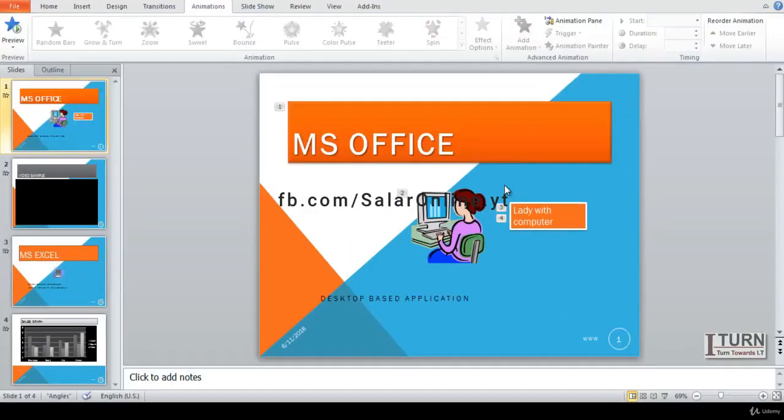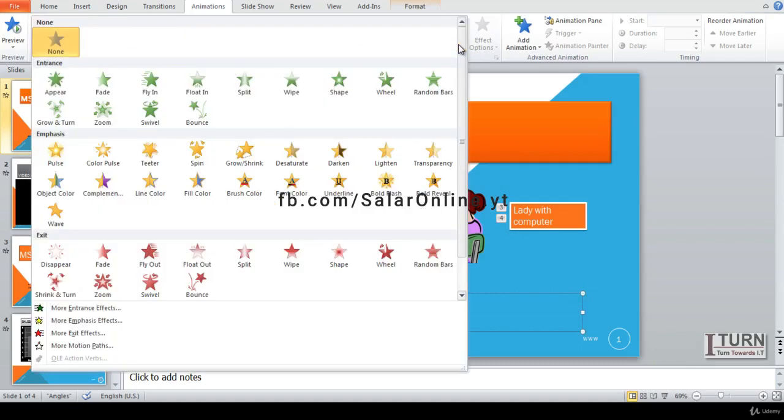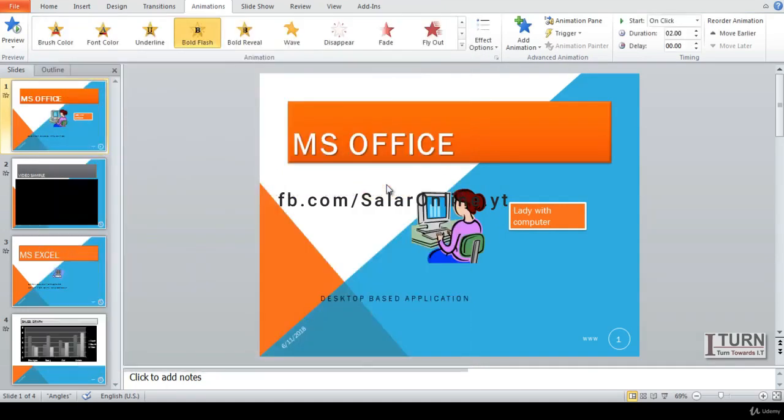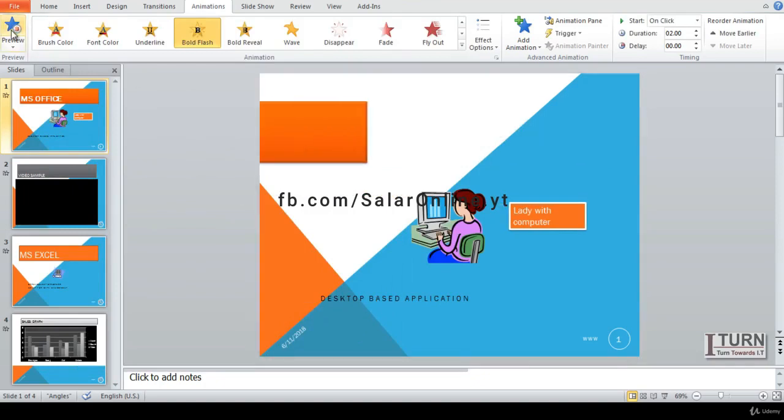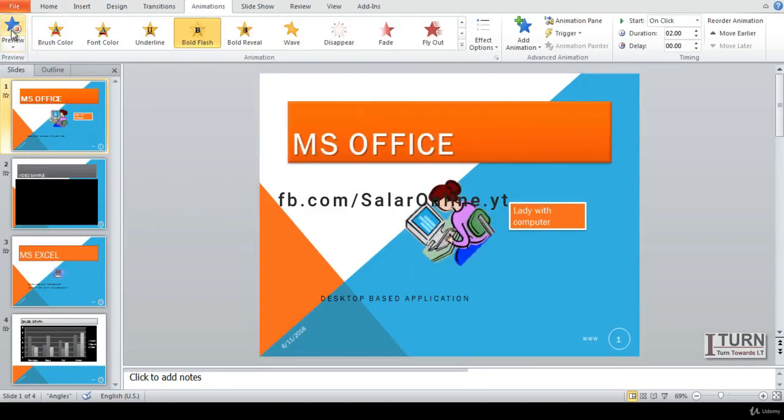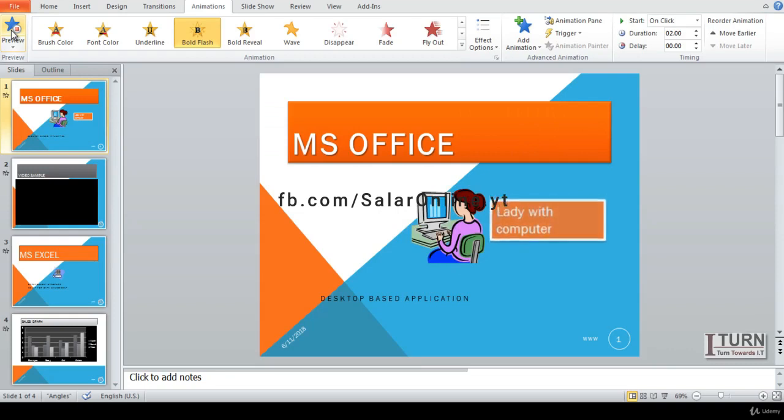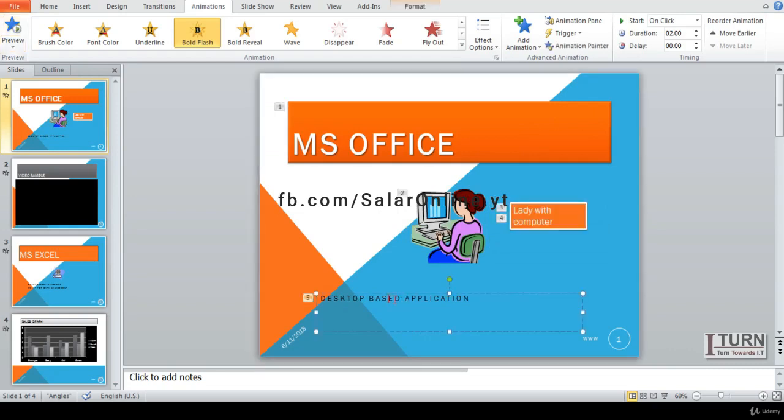Also, an animation can be triggered with the help of other things, rather than you doing it. Let's say this is another text box and I am providing the animation effect to this, let's say bold flash. Okay, it's not going to make much impact, even though we can see the preview. Third one, fourth one, and there we go. However, this one is the fifth.